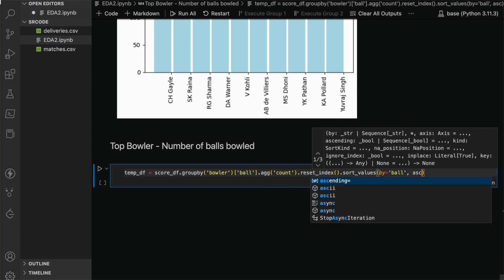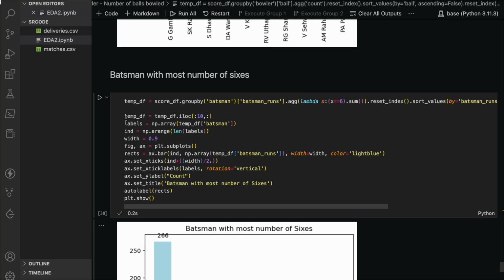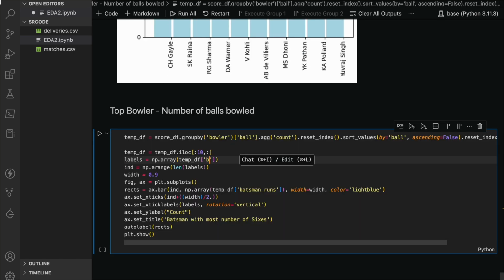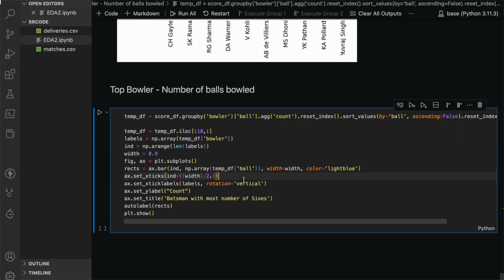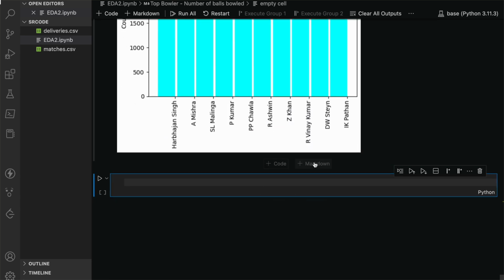After sorting in descending order, we select the top 10 bowlers and display them in a bar chart, where the number of balls bowled is represented by cyan bars. The auto-label function adds the count above each bar, making it easy to identify the leading bowlers based on their ball count in the IPL.